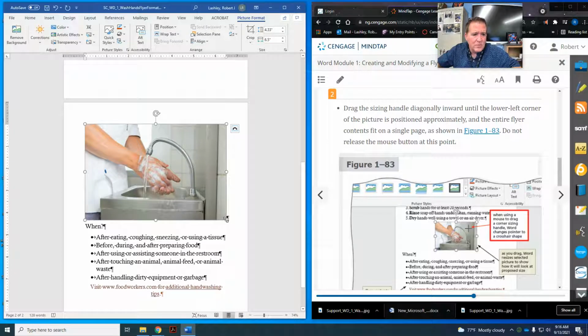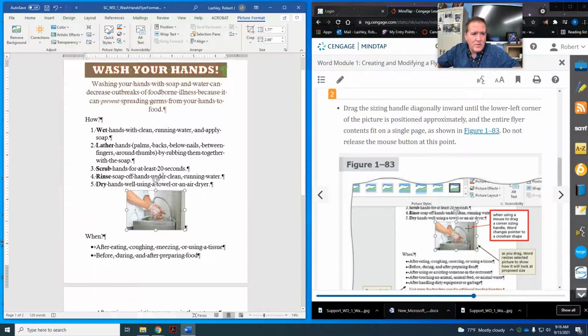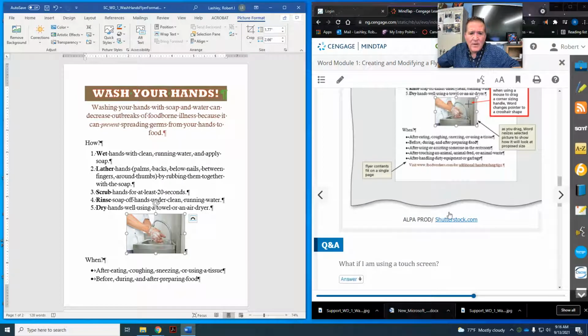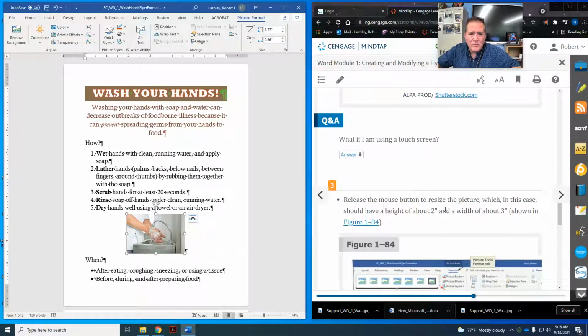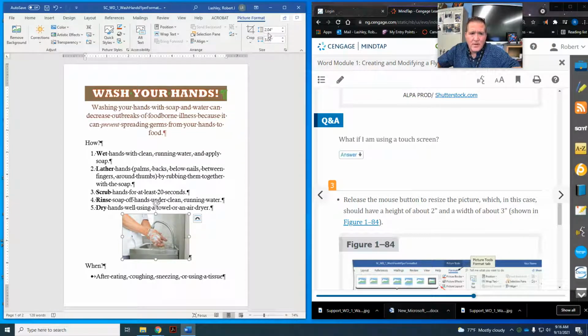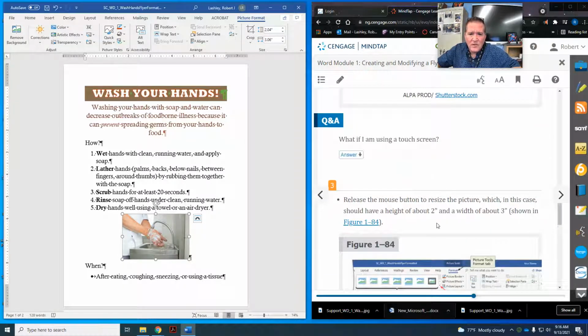Okay, so we're going to click here and drag. Now mine is not fitting on one page, so I have a font size that's wrong based on what's in here, and I'm going to have to go back and find that. Release the mouse button. In this case, you should have a height of about 2 and a width of about 3. So mine is 2 and 1.7, so I'm going to click and drag it just a little bit more. It's almost 2 and 3, but that's close enough. Now I can actually go in here and change it to 2 and 3. And since it doesn't say exactly, I'm going to just leave it at that.